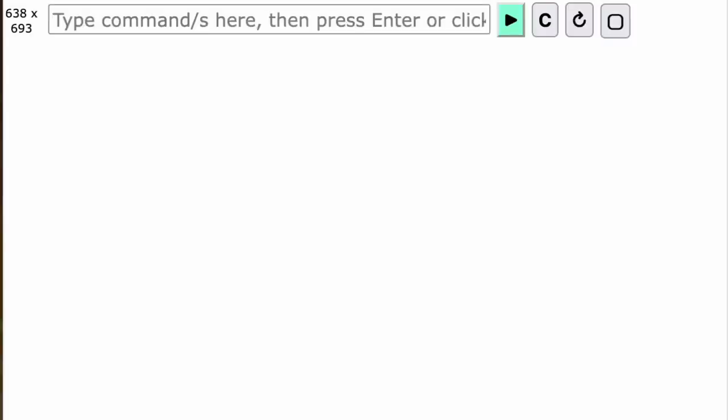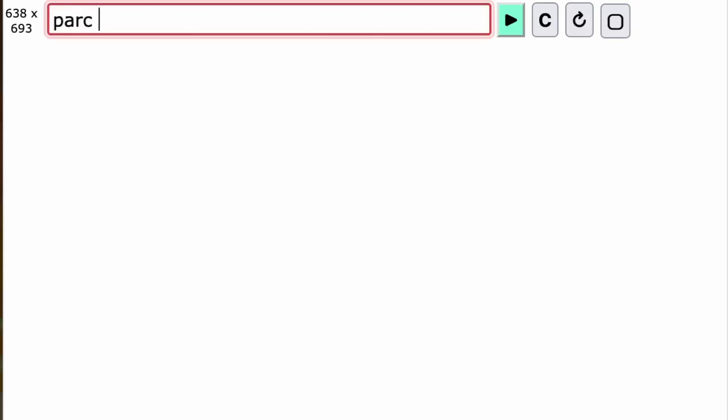So let's run this command. So we're going to put the command parc 200, 200, 150, which again is the radius. We're going to start at an angle of 45 and we're going to finish at an angle of 140. And again, we're going to set the line width to 10, and the line color is going to be lime.